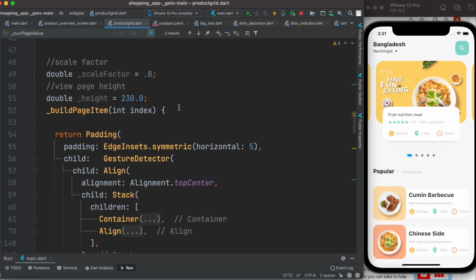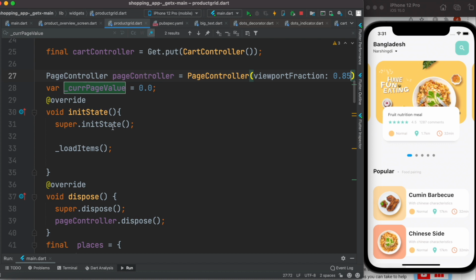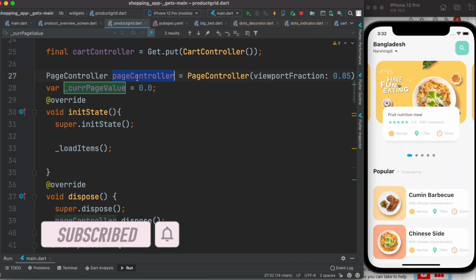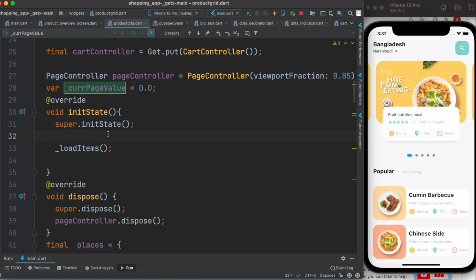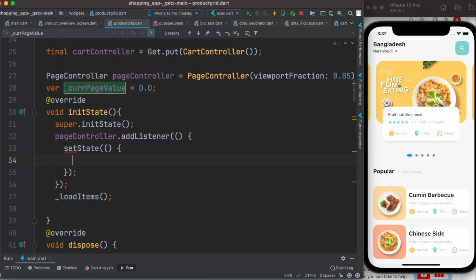It's nothing new, but the page controller has another interesting property. What is it? We can keep track of the page value. What do I mean by that? Let's come over here and do one thing. We'll do page, and here we would find a listener. Every page controller has a listener we can attach to. We would do add listener, as you can see. Over here I'll do this semicolon, and then I'll have set state.